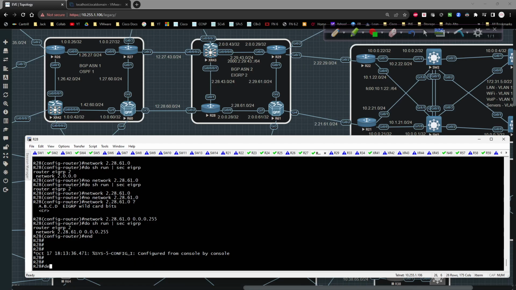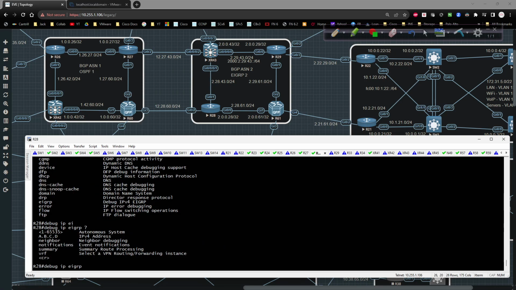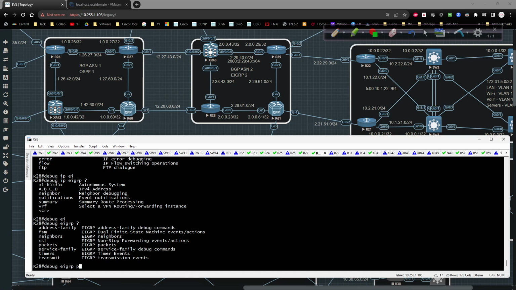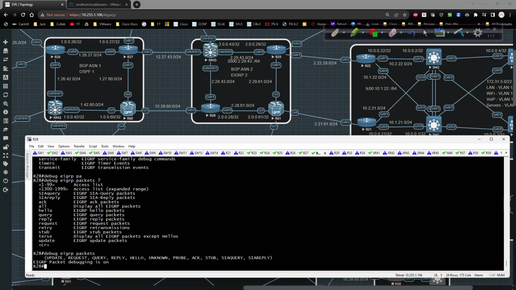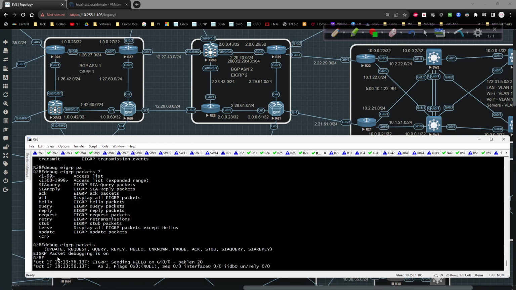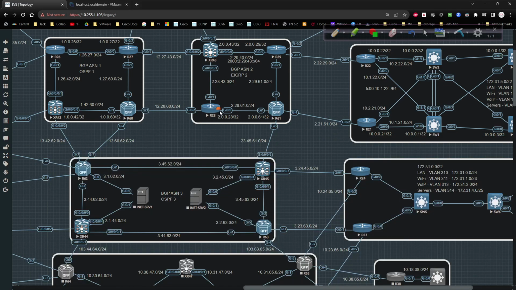Okay, now that I've done that, the first thing I'm going to do is jump out of global config, and I'm going to type in debug EIGRP packets. I'm going to hit the enter key because I want to see all the stuff that's coming across. I want to see the updates. As you can see right now, we are sending hellos to gig 0/0, packet length is 20. The other thing that I'm going to do is right click here and go to capture on gig 0/0.